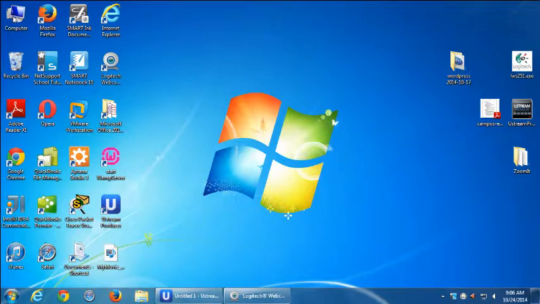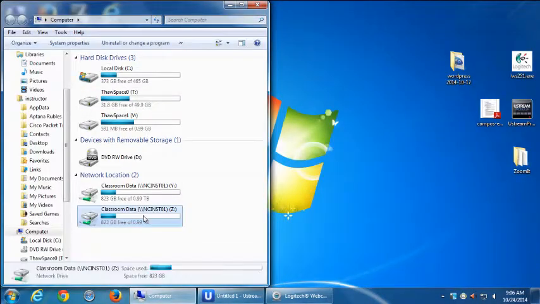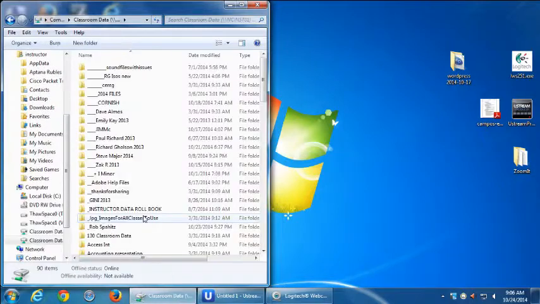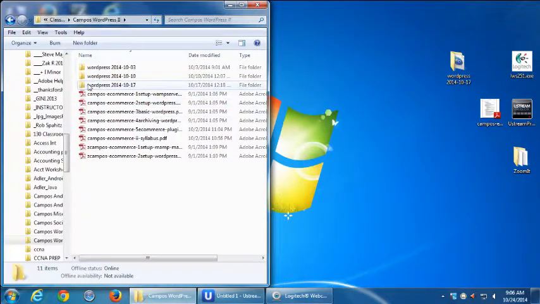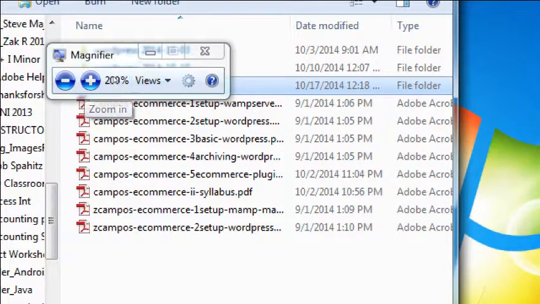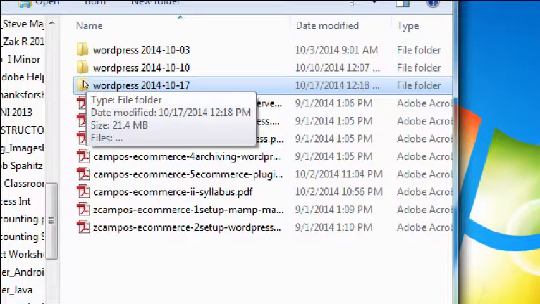From the desktop, you want to go to Computer and get a copy of my folder from the Z drive, just like we always do. Go to the Z drive and go to Campus WordPress 2. And this is what I ended up with last week, 10/17, October 17th.